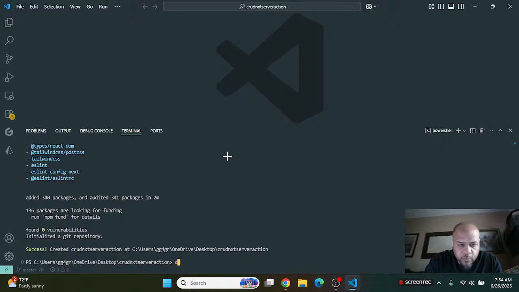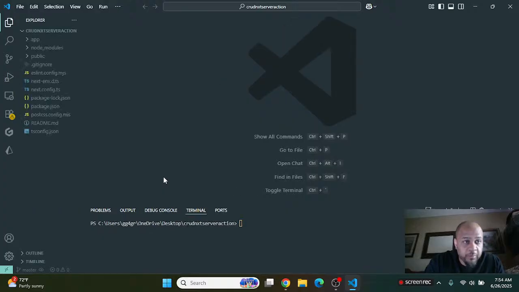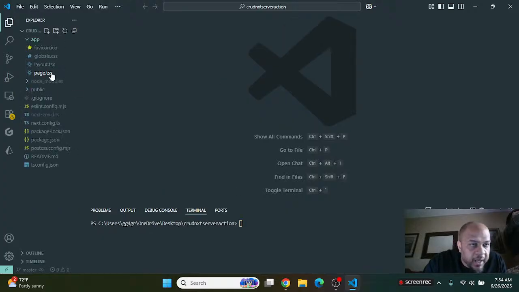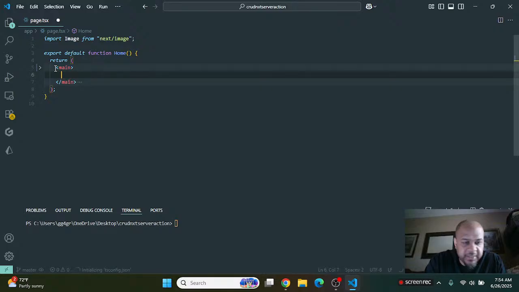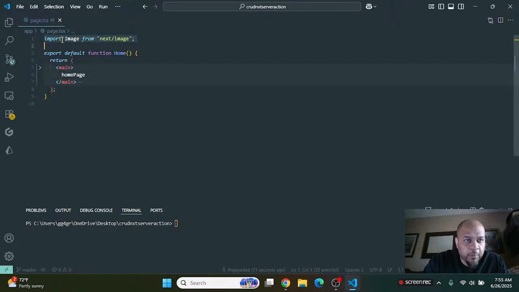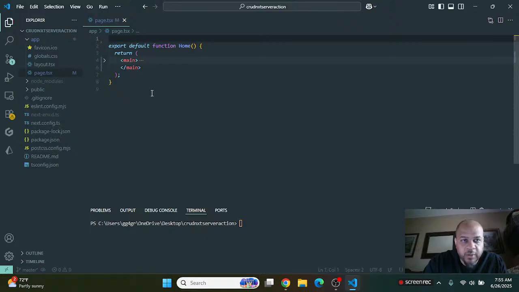So with that, we have successfully installed the latest version of Next. Before we set up our connection to MongoDB, we'll just make sure that this is working properly. In the page.tsx, let's remove the current div that has the initial boilerplate code. Just going to add Home Page within the tag. We'll remove the image import. So the only thing that we have is an export default function named Home that's going to return a message once we launch our localhost.